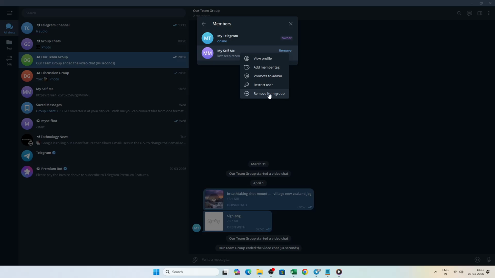Depending on your device, Telegram may show a confirmation prompt. Review it and confirm to finalize the action. That's all there is to it.